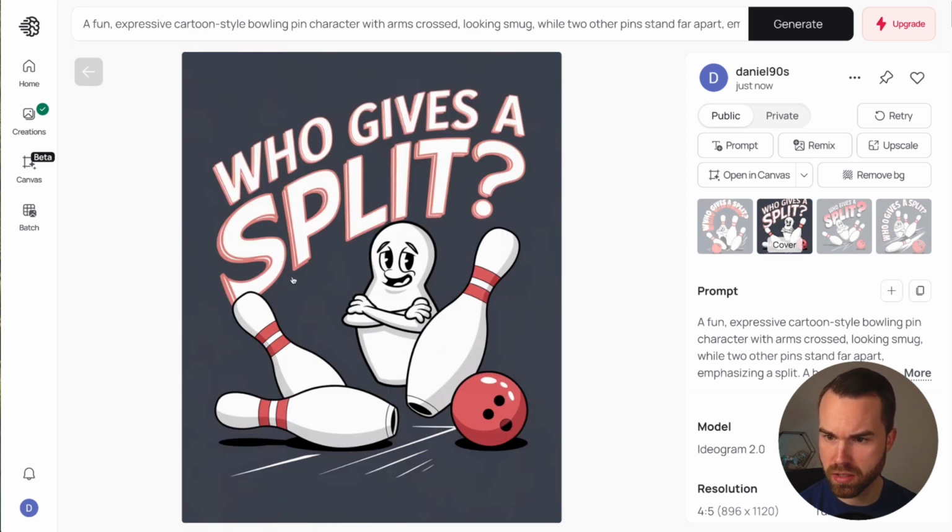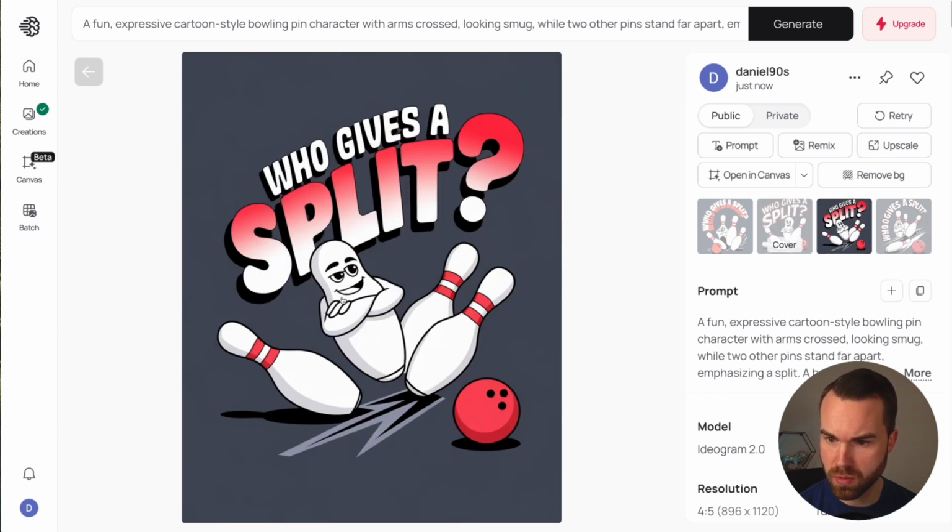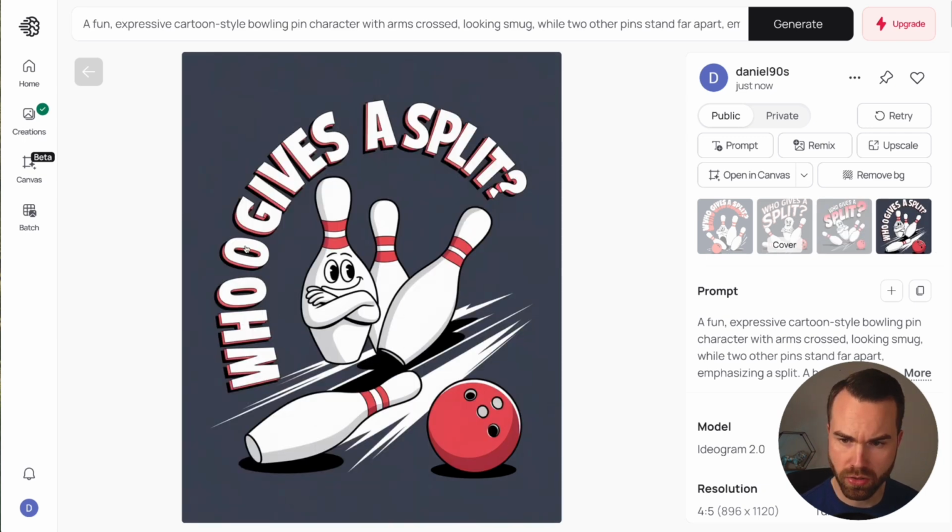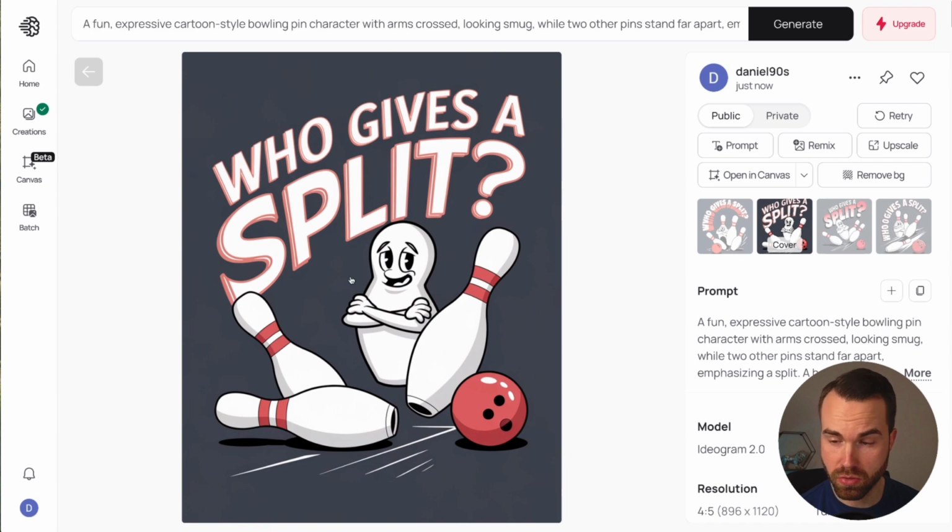Who gives a split? Text is absolutely correct. Graphic looks nice. You could use this one. The third one, who gives a split? It also looks quite nice, but you gotta be careful with this gradient. So the last one, no, text is incorrect. So let's use the second one.